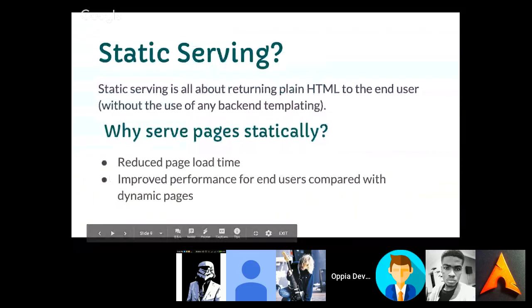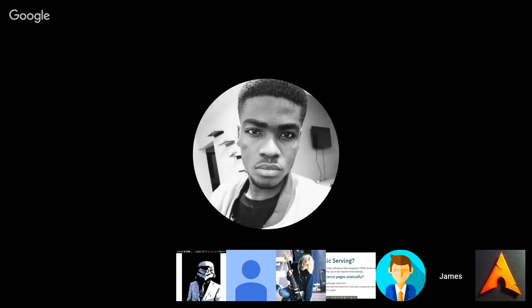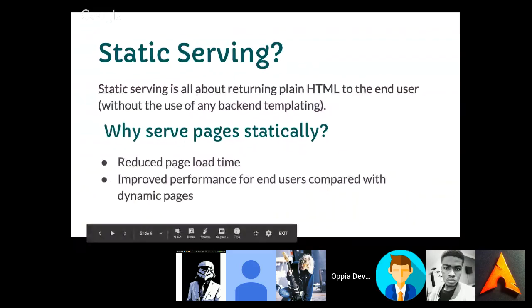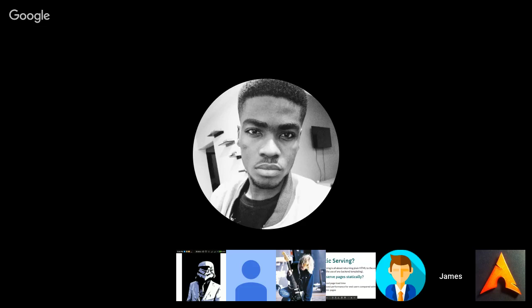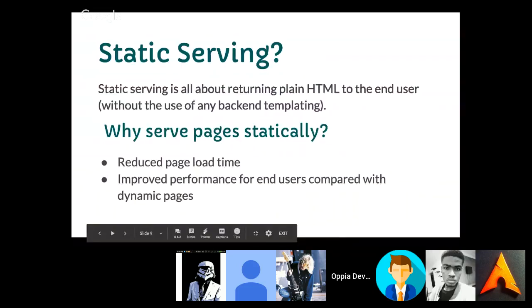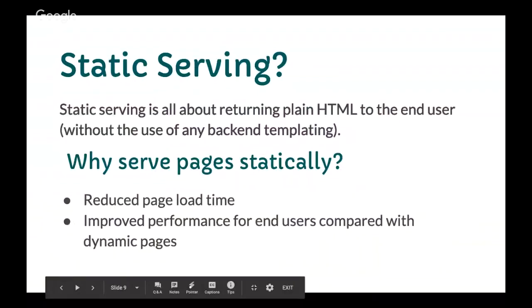My name is John James, and I'm a GSoC student for Oppia Foundation. The title of my GSoC project is Static 7, and this project is all about returning plain HTML to the users.